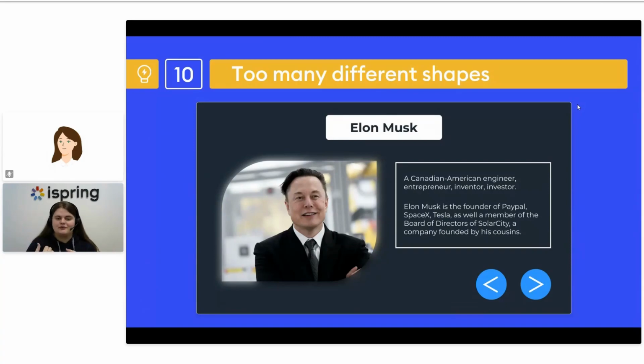We can see a round shape for buttons, a rounded and a sharp edged rectangle for the text, and an unusual shape for the photo. So there are four shapes on one slide in total, which is definitely too many.